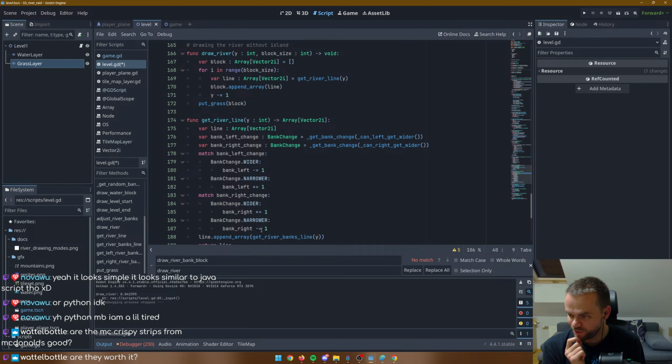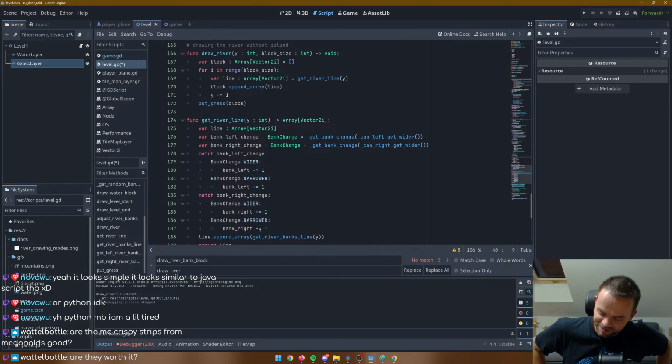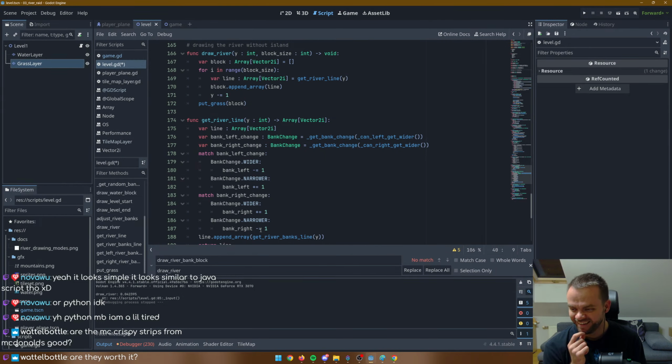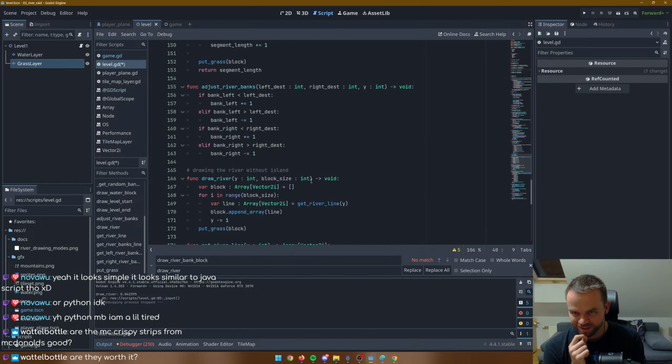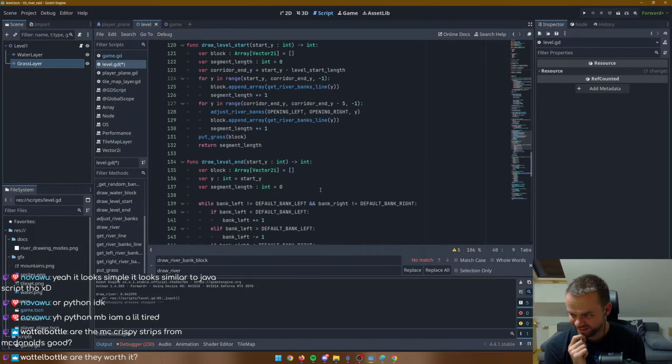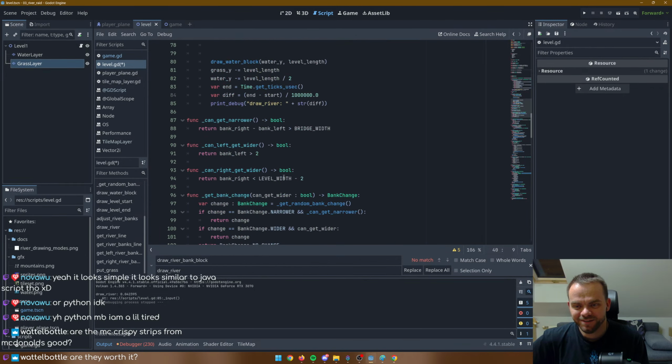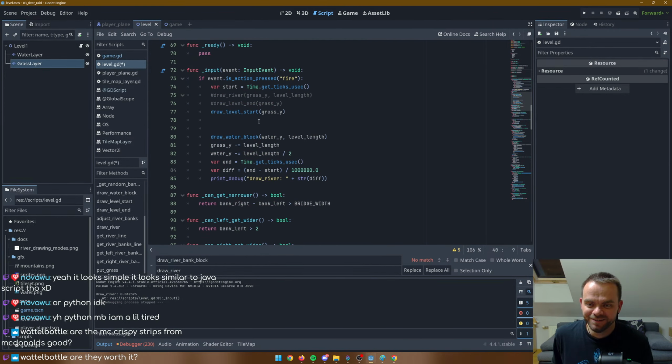Water bottle, hello. Are the McCrispy strips from McDonald's good? Are they worth it? How much are they? It's been quite a while since I've been in McDonald's, so... Is McDonald's good in general? I don't know. They have good ice cream and good coffee. That's all I know. If the ice cream machine works.